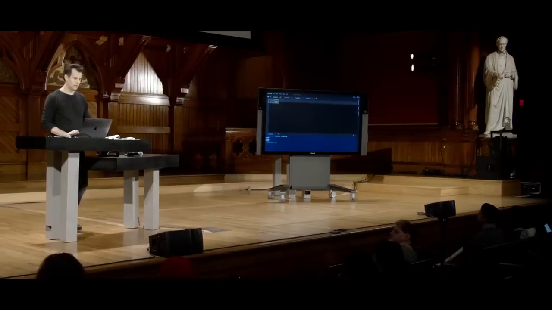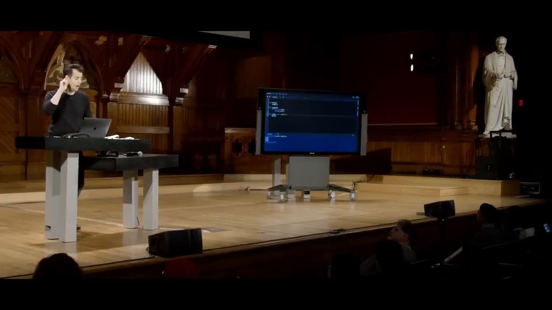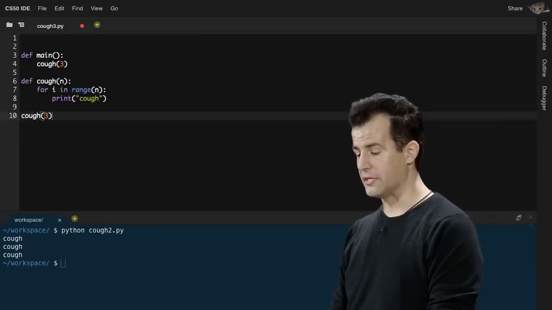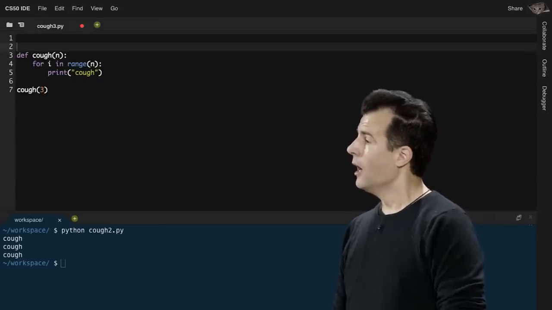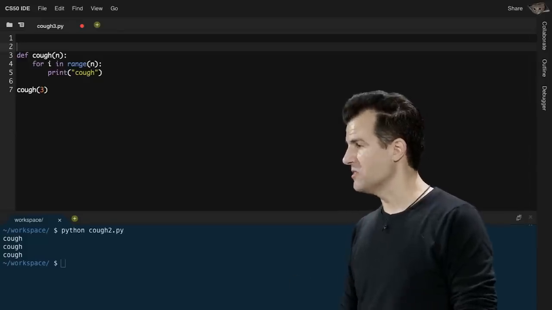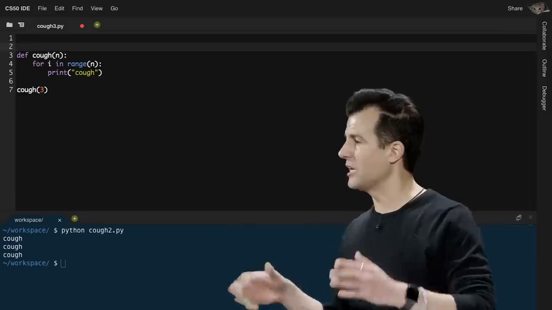Yeah? Can we use the cough function on line 11 and pass it down to 0? Could you use the cough function on line 11? Yes, you could absolutely just do this, for instance, and get rid of main again. It's just a convention. Once you start writing more sophisticated programs with functions, you should probably introduce main just to keep it tidy.